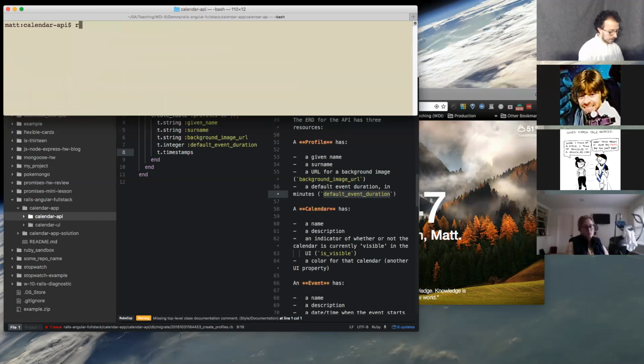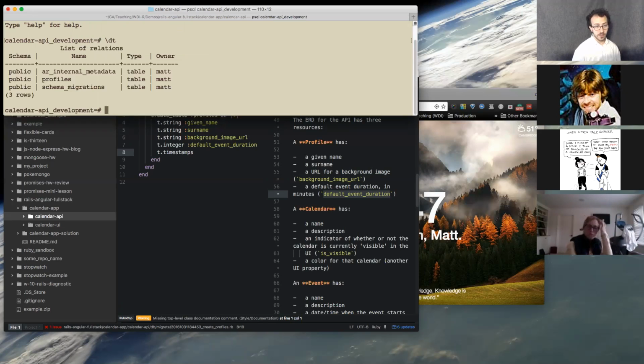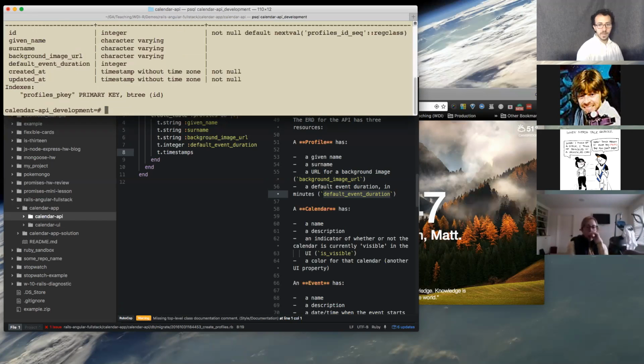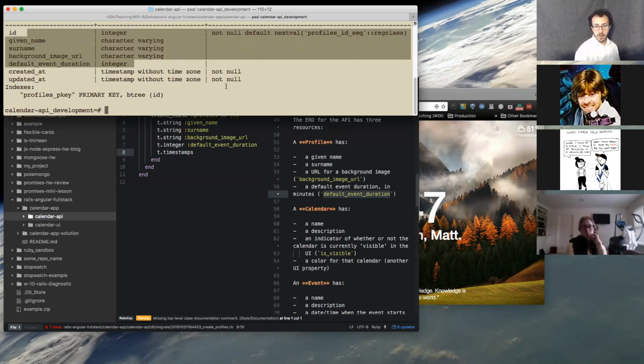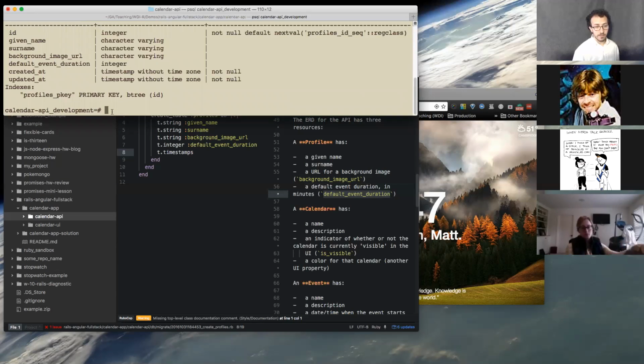So I will. Go into Rails DB. And it takes me into my database. And I can see a list of the tables that exist. It looks like there is now a profiles table in my database. And if I do \d profiles, I see all of the columns that I defined in my migration. Great. So it looks like my migration was fine. That's successful. Excellent. I no longer need to worry about that piece of the puzzle.